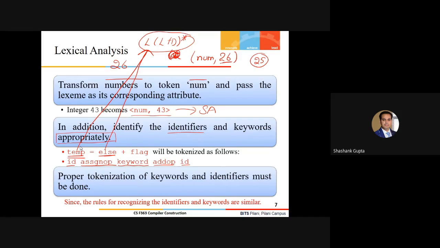So the thing I was mentioning here is that the rules or patterns for recognizing identifiers and keywords are similar. So there must be another metadata structure which facilitates us in tokenizing the keywords and the identifiers separately. Otherwise, I would have called this one, else, an identifier as well, which actually is an incorrect tokenization.